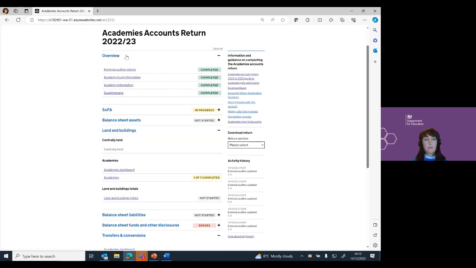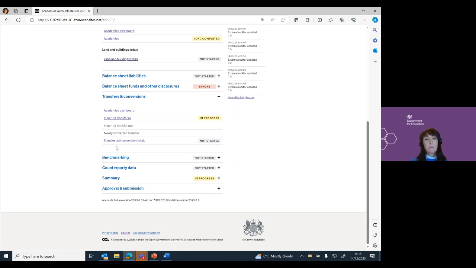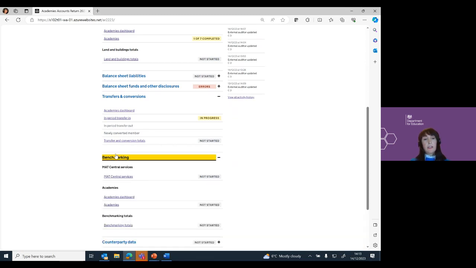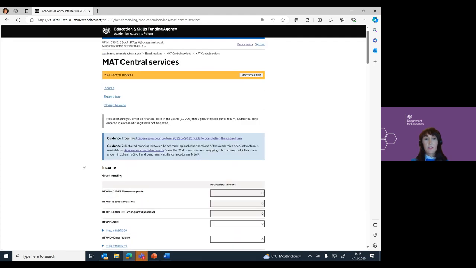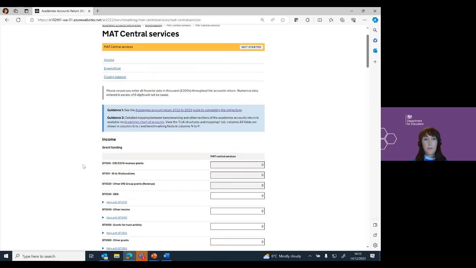Right. And then the next section is benchmarking. And for single academy trusts, this is mostly pre-populated. For multi-academy trusts, it does require a lot of data. Harvey mentioned earlier about automation. If you do adopt the chart of accounts and can use the automation, then it makes it so much quicker because it can all be taken from your FMS. So that's just something that's worth mentioning if you're finding that there's a lot of information to go in here.